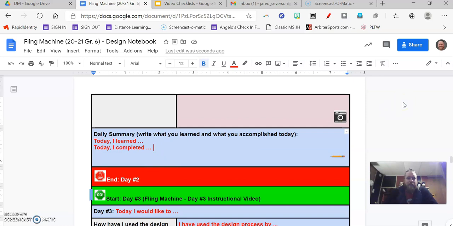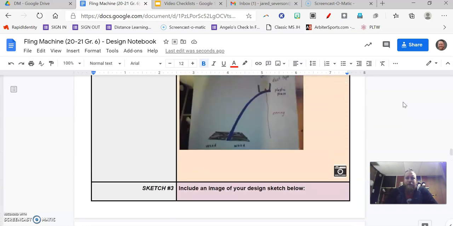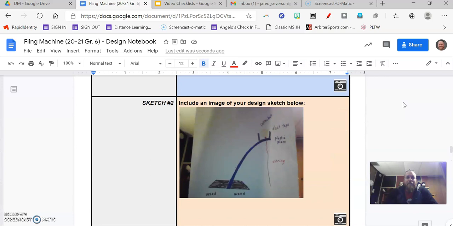So as always, reach out to your teacher if you need help and ask those questions. But again, get those ideas down on paper. We're excited to see what you can build to get this cotton ball to fly as far as possible.